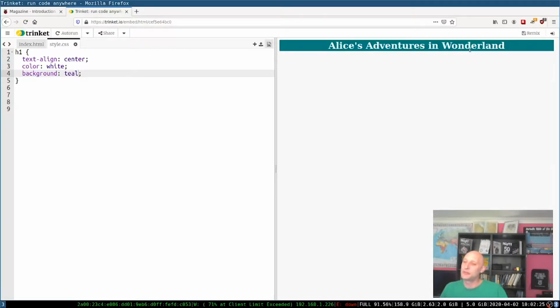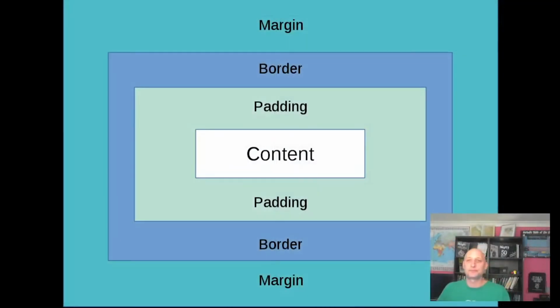Okay, so I want to expand out this box a little bit, if you like. And I use the word box because in HTML, everything's really done in boxes. This H1 tag is inside its own box. And boxes have properties. I'm just going to show you an image of what's called the box model in HTML. So this is the way HTML works.